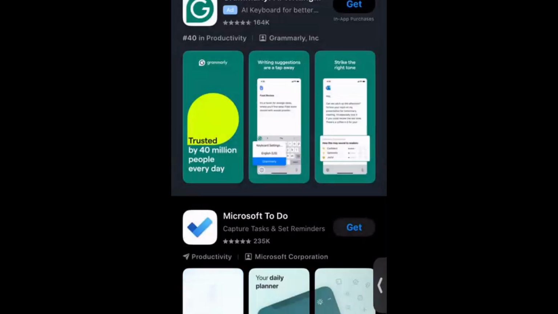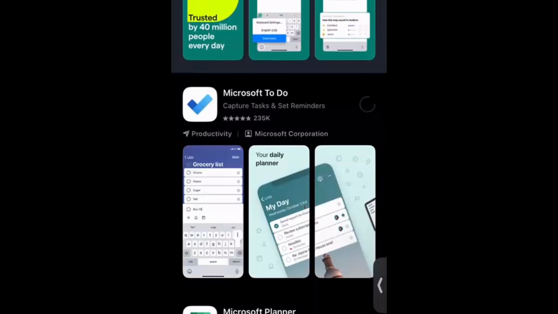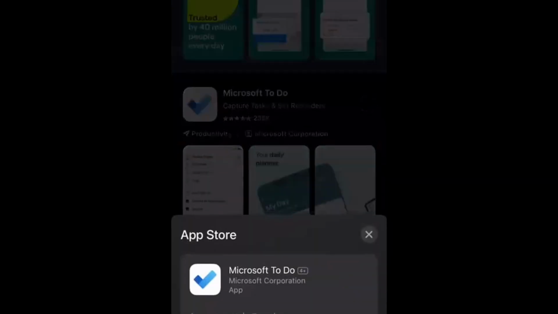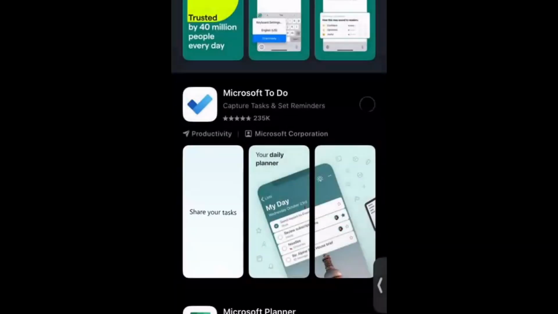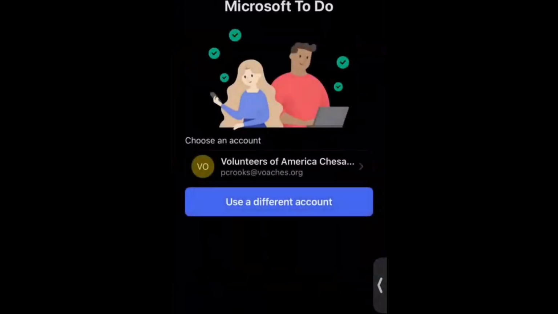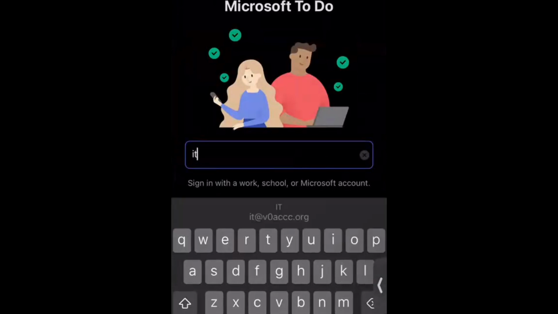Now, I know that this is the icon, the blue check, so I'm going to click on Get. It's going to work a little bit. I want it to install. And I'm going to click on Open once it's done installing. It's going to open the app, and I want to use a different account. The account that I want to use is the trainer account.